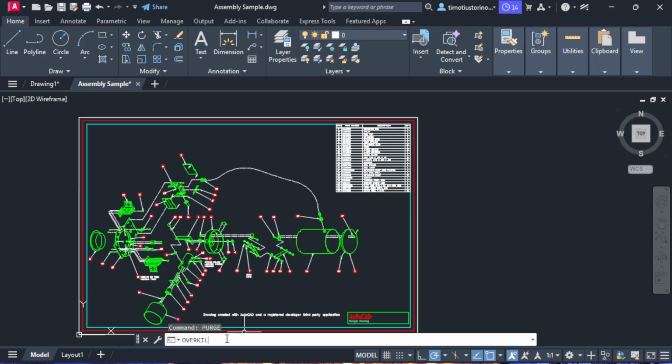Type the word overkill into your bottom command bar, hit the enter key on your keyboard, highlight your entire drawing layout with your mouse pointer, and click the OK button on the settings box. Leave the default checkmarks as they are so the software knows how to safely combine overlapping paths without altering your shapes.